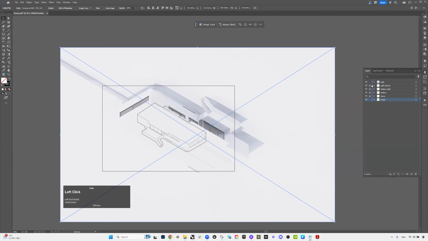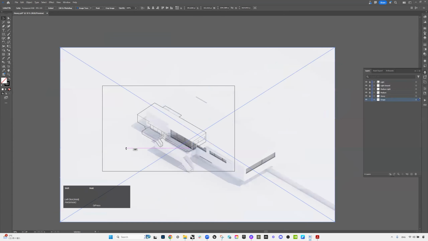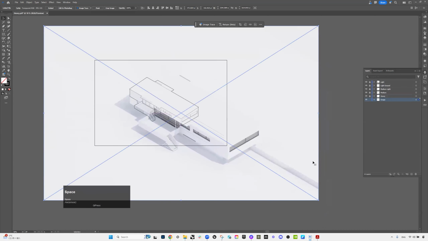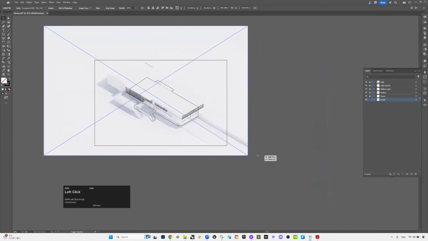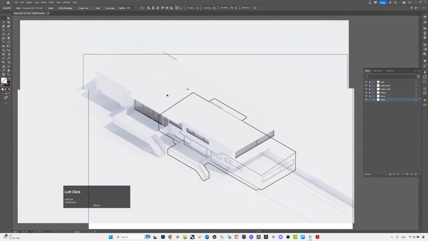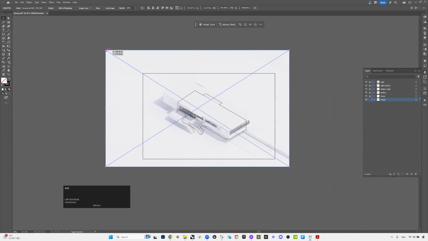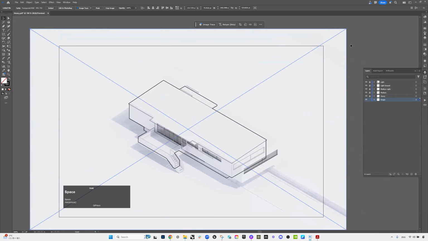Okay, and I am going to lock all the layers except this one. And so if I left click and press shift, I can rotate 180 degrees precisely, and I'm going to press shift and left click to scale this down again. So let's see over here. Okay.